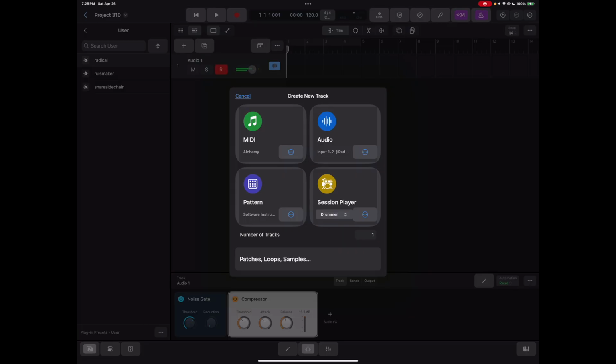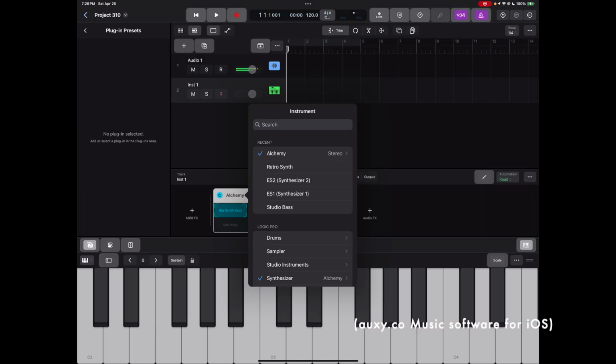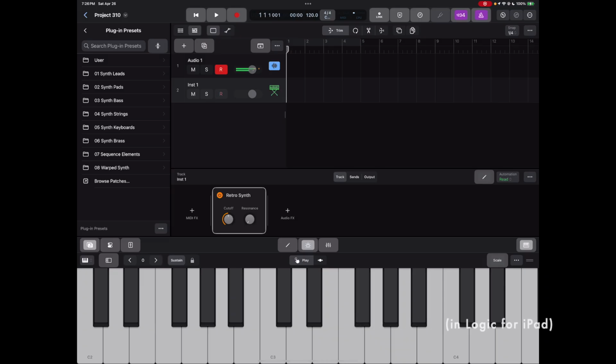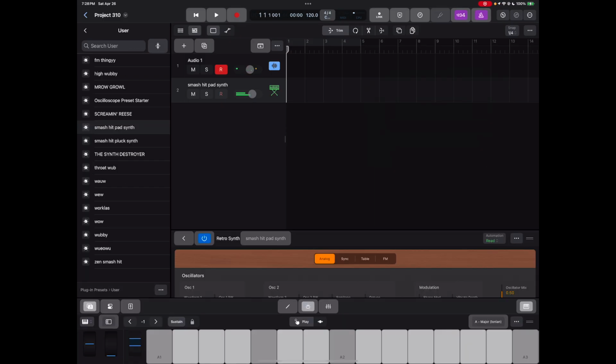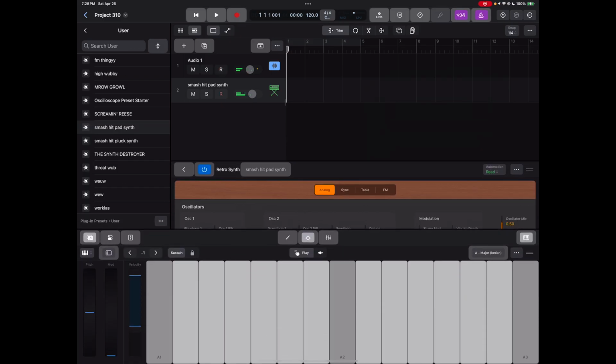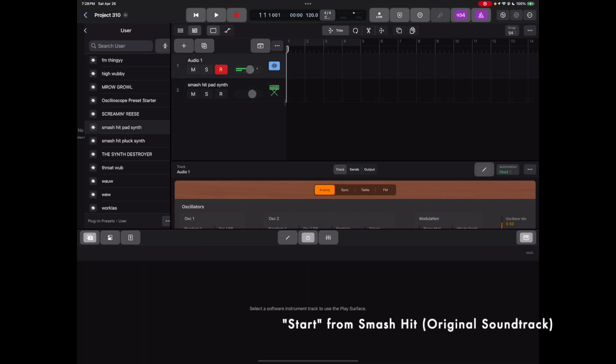Now, first of all, I created this in Oxy. I started with a retro synth, and this is where I really got most of my ideas from. And this is where we start off. This was originally going to be something like the starting tutorial music of the Smash Hit levels. It's very resemblant. Listen.